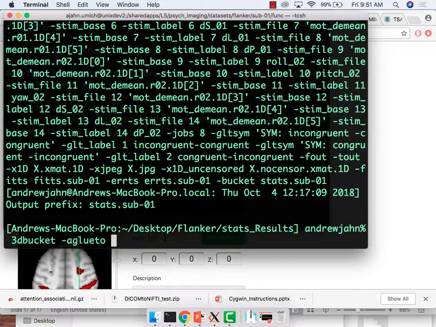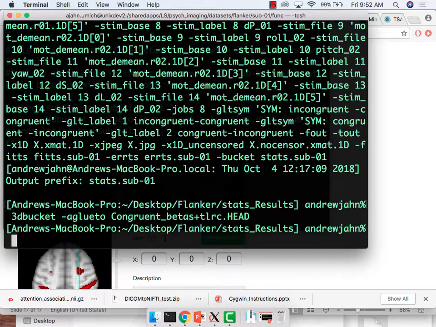So let's first create that concatenated congruent data set. I'm going to call it congruent_betas. With 3dbucket, it's kind of finicky. You need to give it both the view, so +tlrc, and then .head. For some reason, it's going to crash if you don't provide both of those. Actually, I apologize. Hit Control then C to erase that.